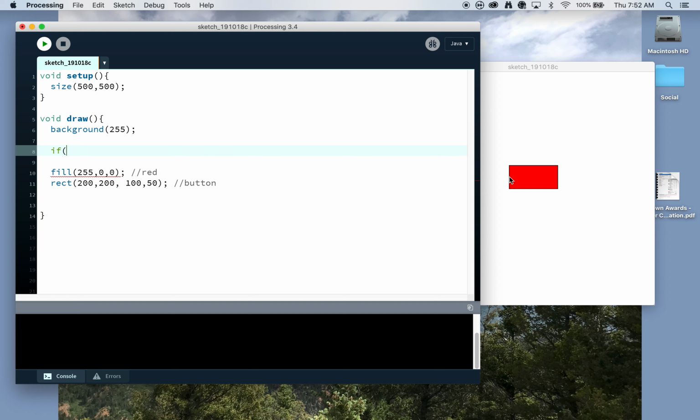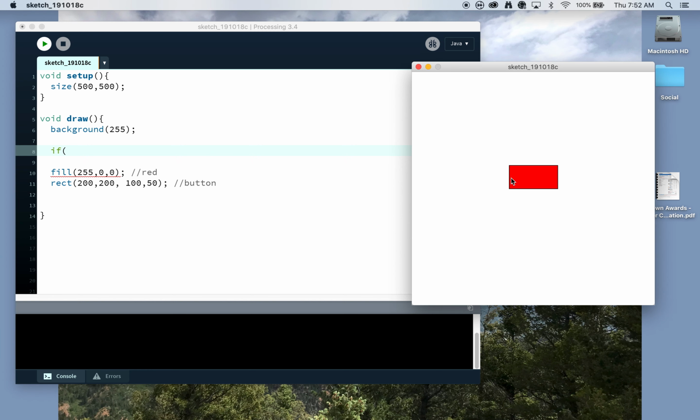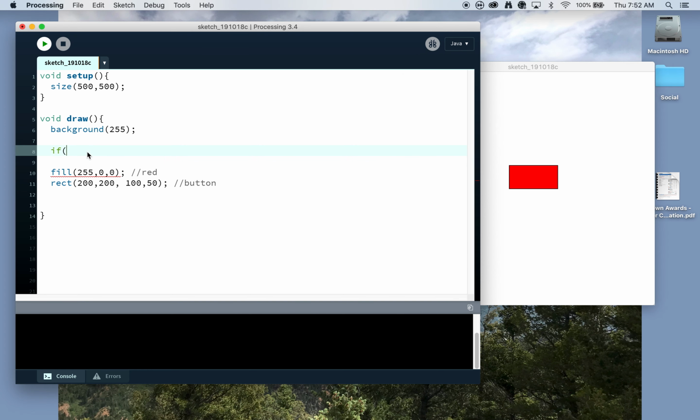So I'm going to start with my if, and I'm going to check to see if the cursor is to the right of the left edge, so on the button side of the left edge of the rectangle. So my first parameter is 200. My rectangle is 200 pixels over from the left edge of the screen. So I want to check to see if the x value of my mouse x variable is greater than 200. So I know it's on the right side of the left edge of the button. So mouse x is greater than 200, two ampersands for my logical operator and.